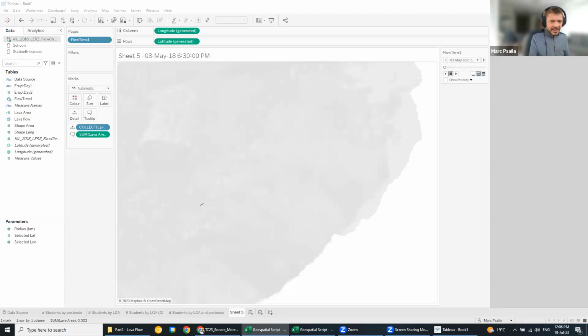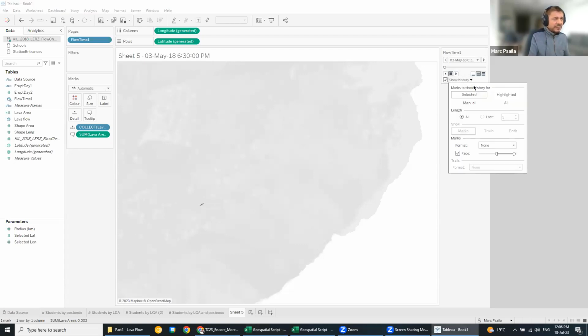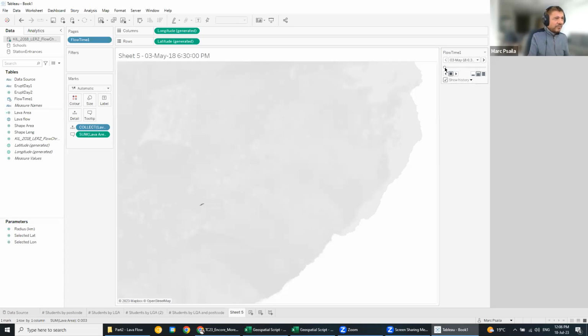Then what I need to do next is play a bit with the history. So I need to show history. There are a number of options when you do that. I want to display the whole history, so I will select the all option. And I will uncheck fade because I want the thing to stick. And if I do that, hopefully if it's working, I can play my animation by clicking that button.